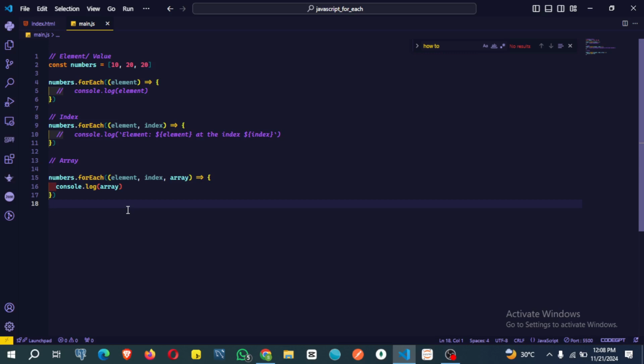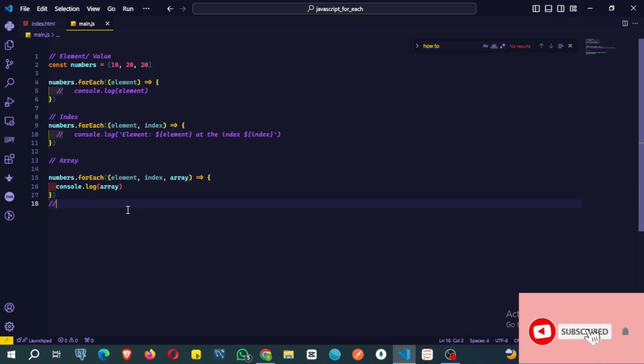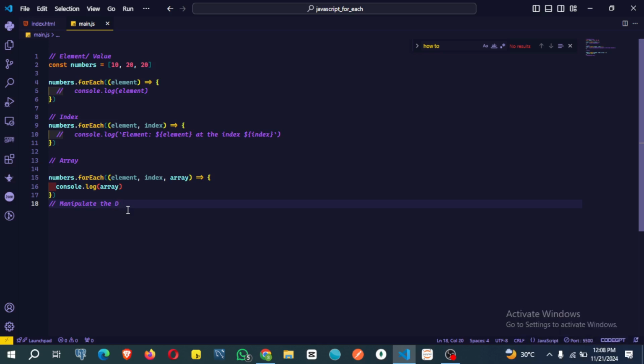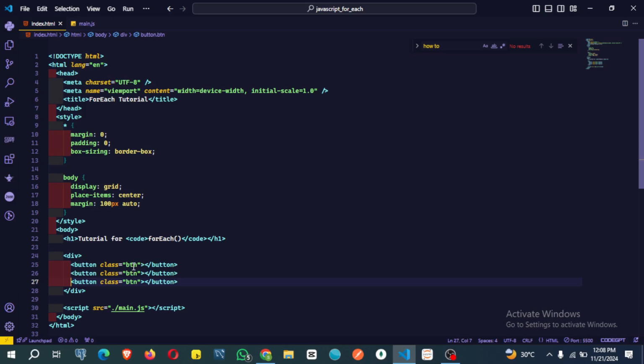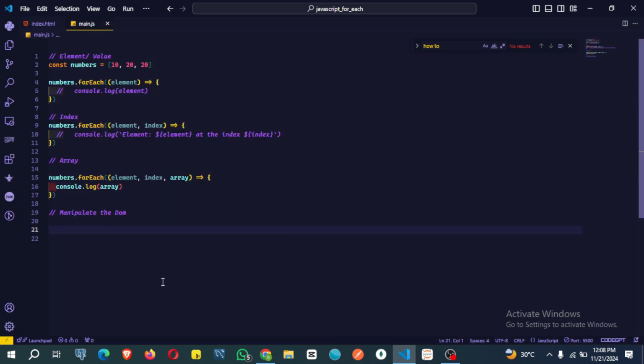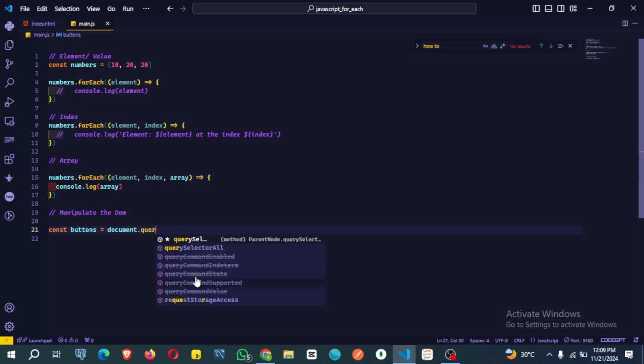So let's do it here now. What do you want to do? You want to manipulate the DOM element. So the first thing for us to do is to select the HTML tag, and we are going to use this because you can see that we are having 3 button elements with the same class. So the best thing for us to do to be able to select these is to make use of querySelectorAll. So let's give this one buttons, and then let's say document.querySelectorAll, and then let's give the class of what?